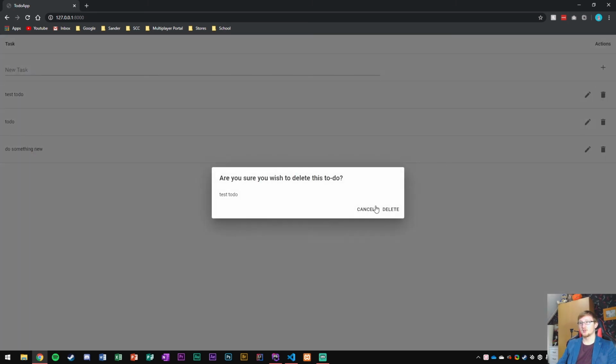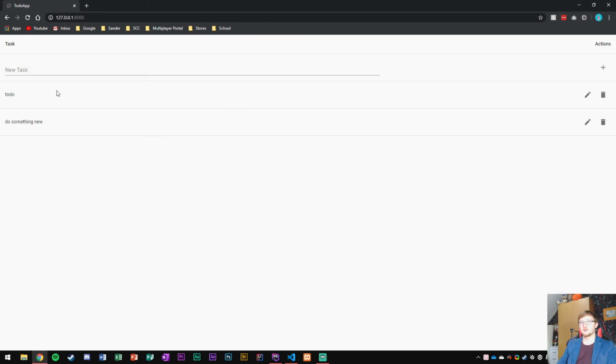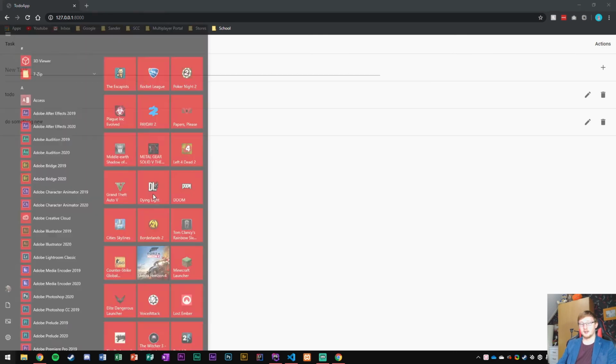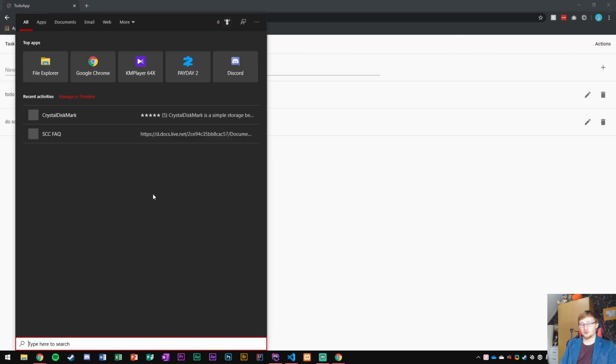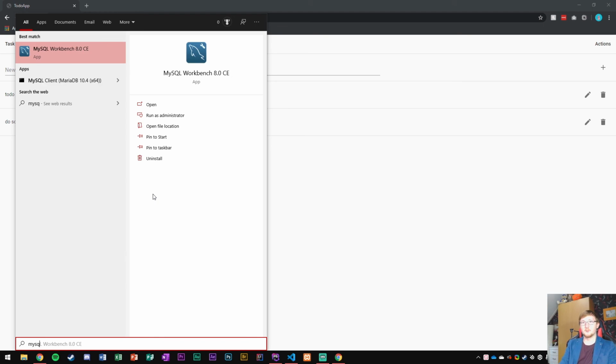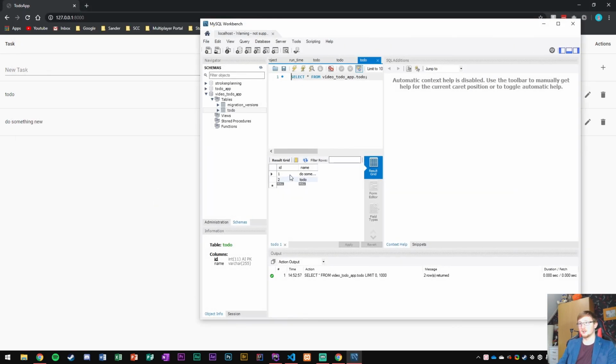Are you sure you wish to delete this? Delete. And it gets removed. It did get removed from the front end. Refresh, and it's actually gone. And if we want to check this again, we could go into our MySQL Workbench here. And here we can see we have ID 1 and 2, we got "do something" and "to do." But the last one, the third one, just got removed.